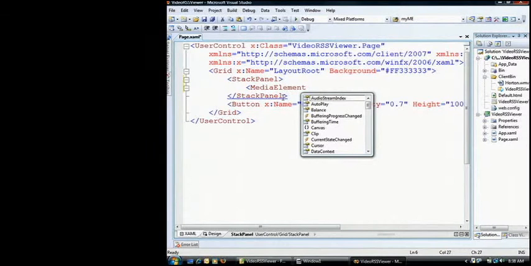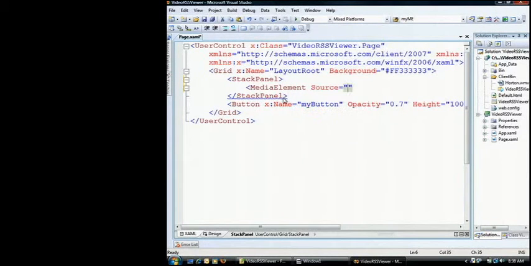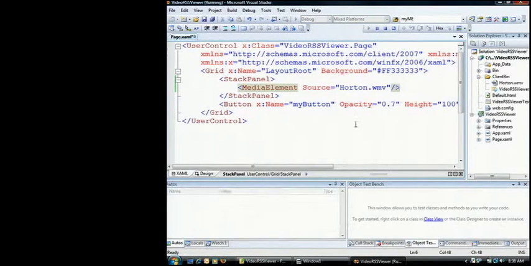MediaElement is the object that knows how to render audio and video content in Silverlight. In order to point it to that video, all you need to do is set the Source property as such. So again, with one line of XAML and importing the video, now we'll hopefully be able to see video playback.